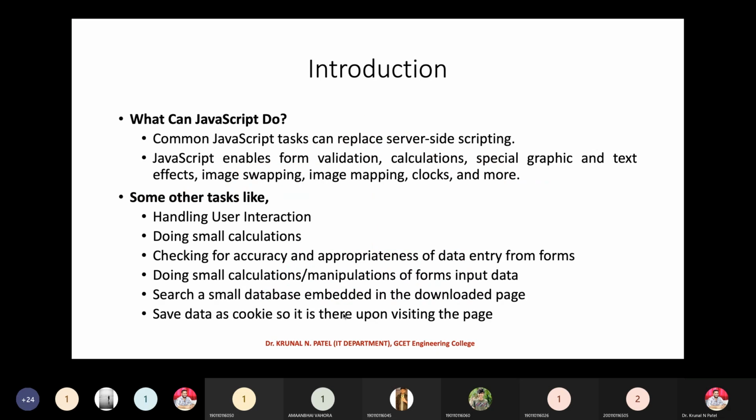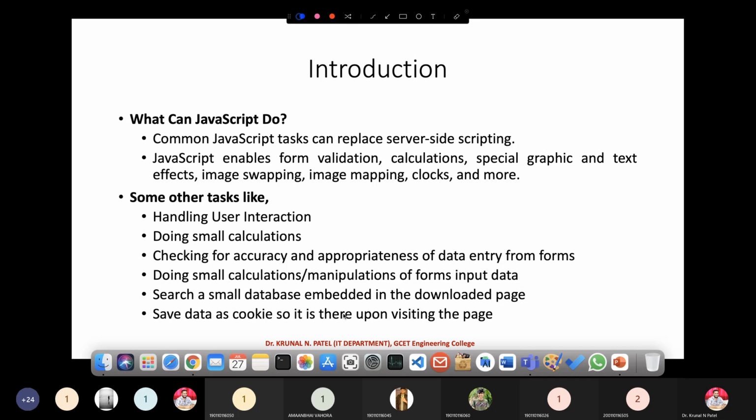Okay, what can JavaScript do? Common JavaScript tasks can replace server-side scripting. So what are the tasks we are going to discuss? There's form validation, like my password must be 8 characters and all that stuff. Your name and your mobile number field should not be blank.